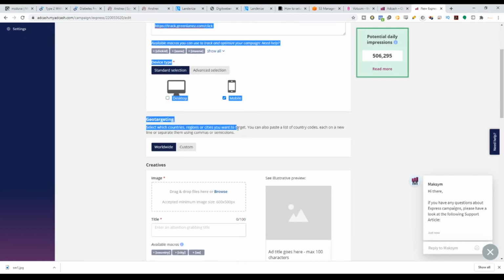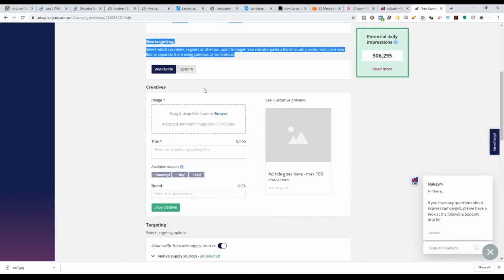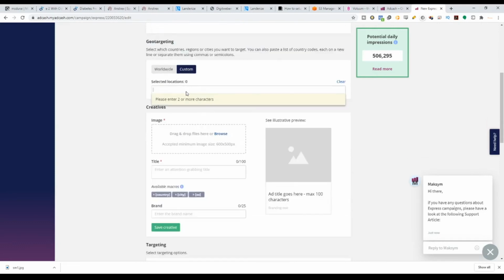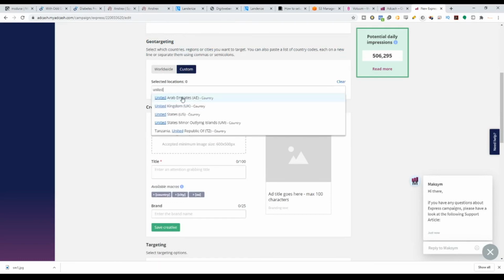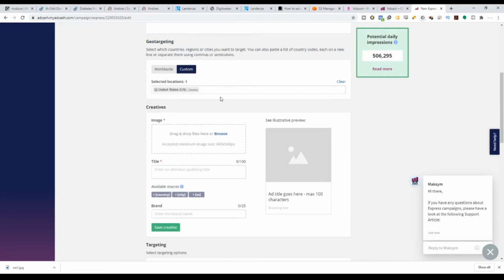And then geo targeting. What geo are you targeting? So we are targeting a custom geo. We are only targeting United States, or if you want to, you can even target Thailand as well. You can target whatever countries this particular offer is running well in, which we saw in OnTrack before. So it totally depends on you.